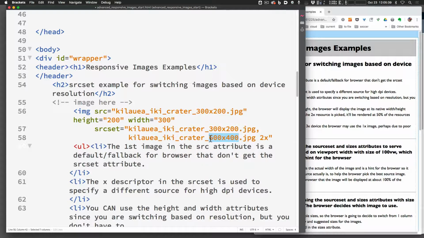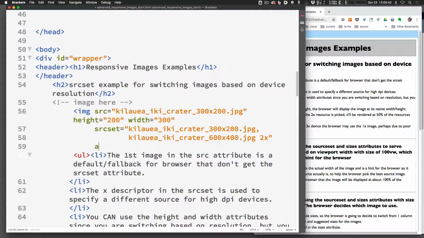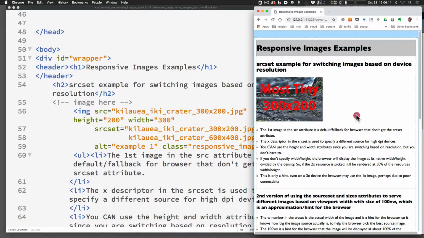That's the idea anyway. And then we still need to put in our alt attribute. So the rest of this is just a regular old image. I'll say alt equals example 1. We probably should put a better alt, but we'll save a little time. And then I'm going to add my responsive class again. So I'm going to say class equals responsive image. I think I spelled that right. No, I didn't. Responsive image, and then I'll close that up. So then as soon as I did that, you see that the small image showed up.